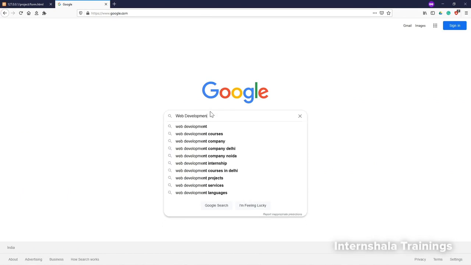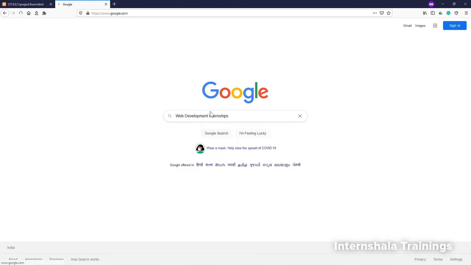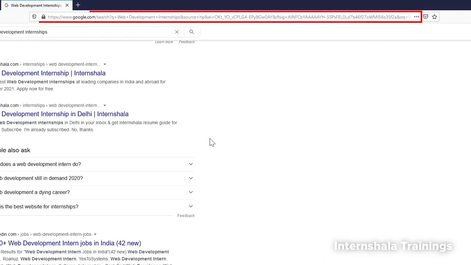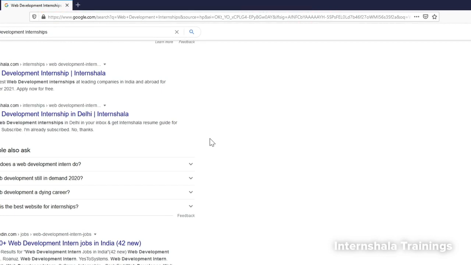To begin with, let us first search for web development internships. If we notice the URL, we can say that here a form submission is taking place. This is because the information which we entered is being displayed in the URL along with some additional information that Google uses for its internal use.